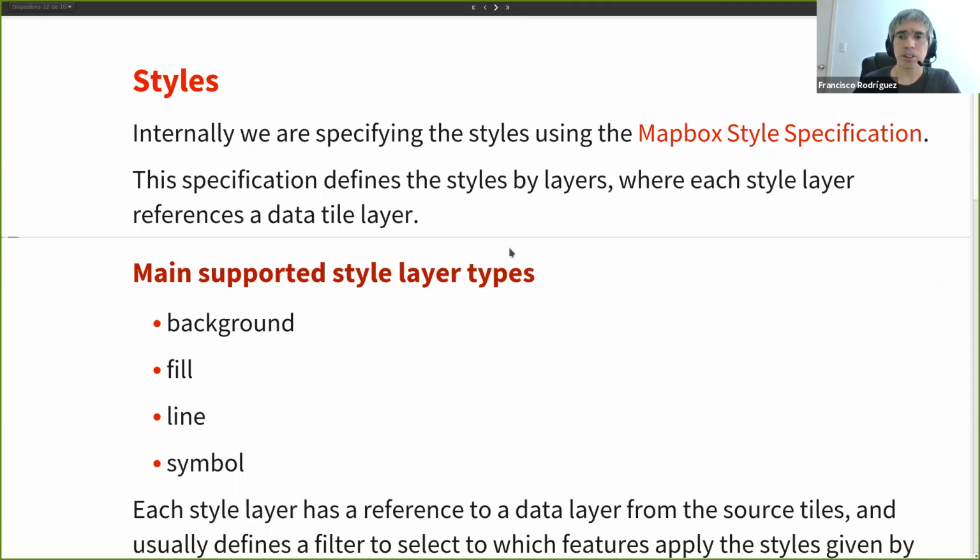So the styles, we are using internally the Mapbox style specification, and in this specification, the styles are defined by different layers. These layers are actually different from the layers of the data, but could be related. Because, for example, you can have a layer for the names of the streets and another layer for the actual lines of the streets in the style, but these two layers refer to the same data layer of streets, of transportation, it's called.